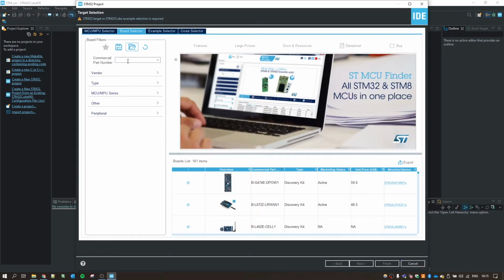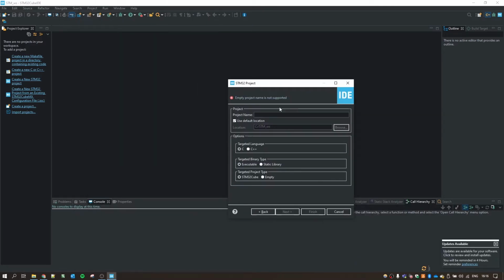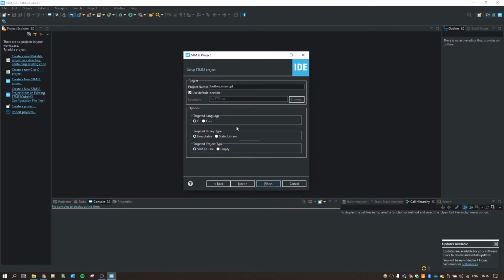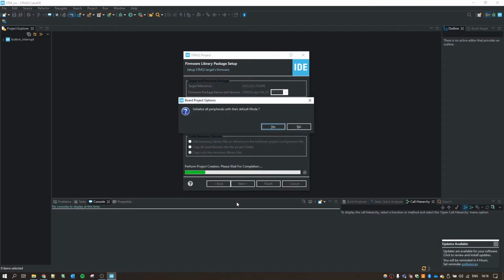So I'm going to go in board selector and then type in F303RE because that is the board I'm working with. Select this one and do next. Let us add a project name and then type in button_interrupt. That will be the name of our project, and then just do next and then copy only the necessary library files. Then click on finish. Yes, initialize all the peripherals with their default mode.